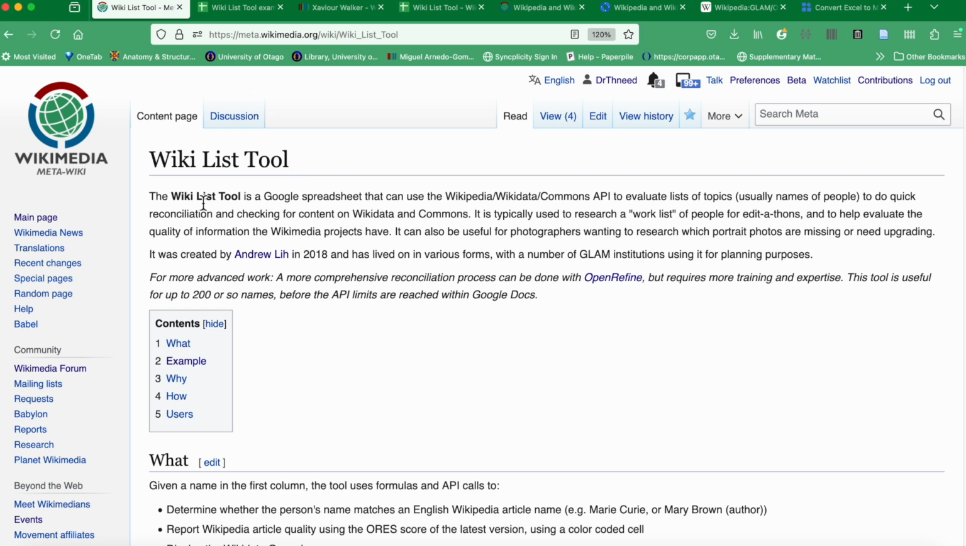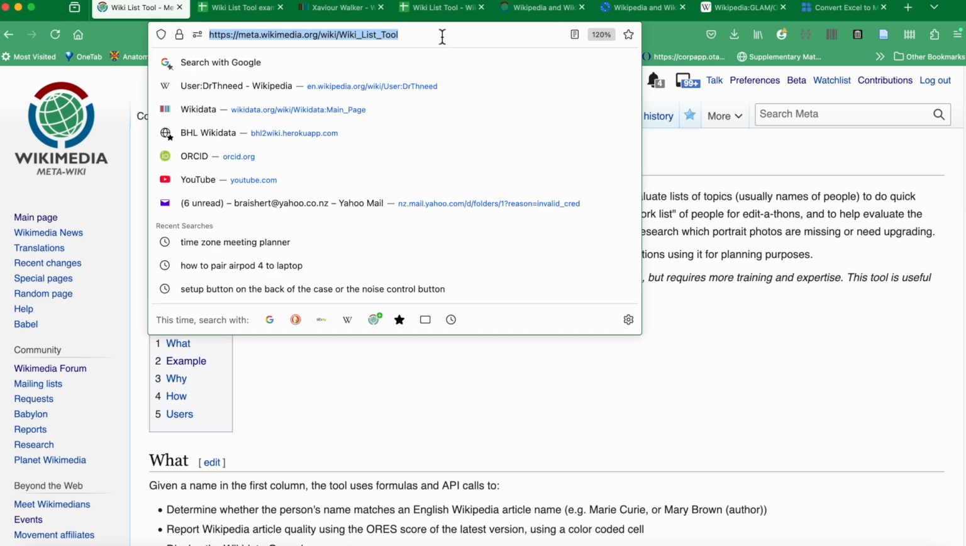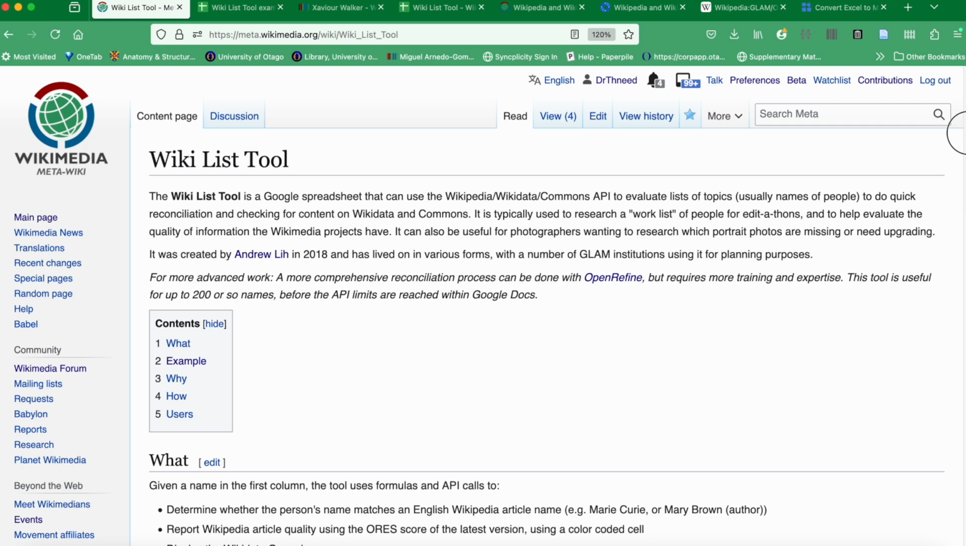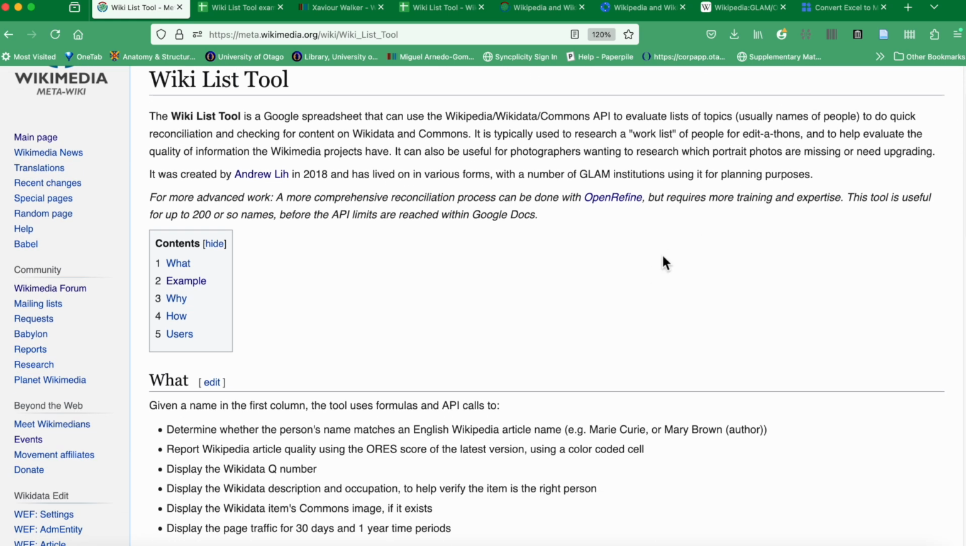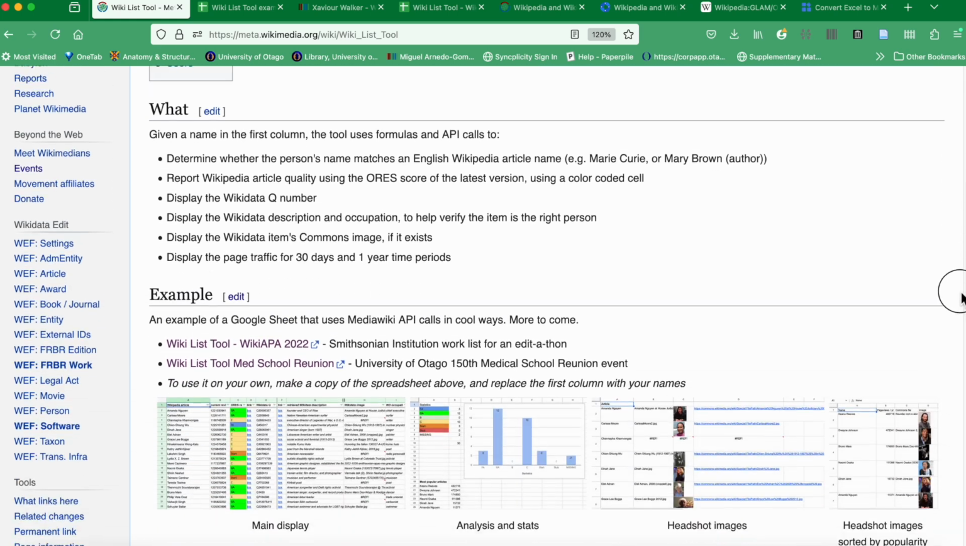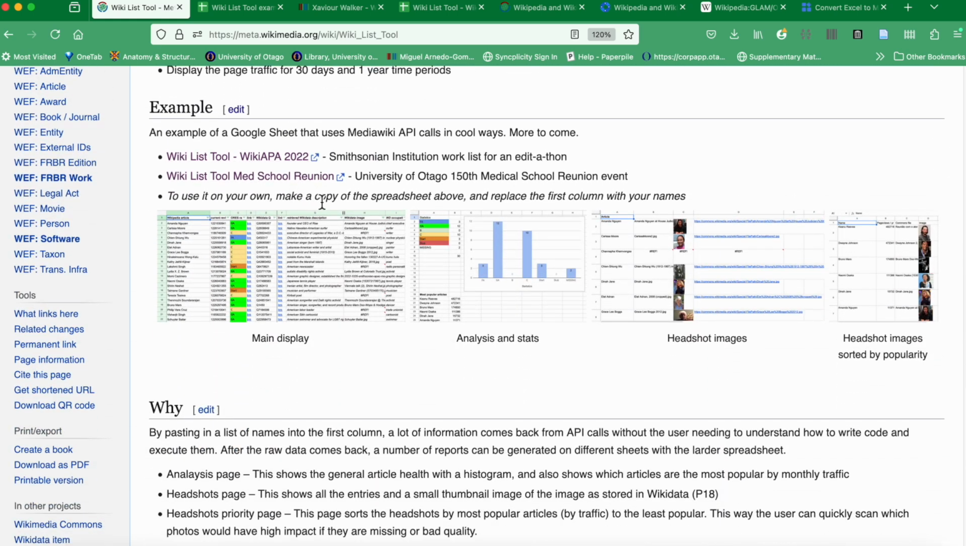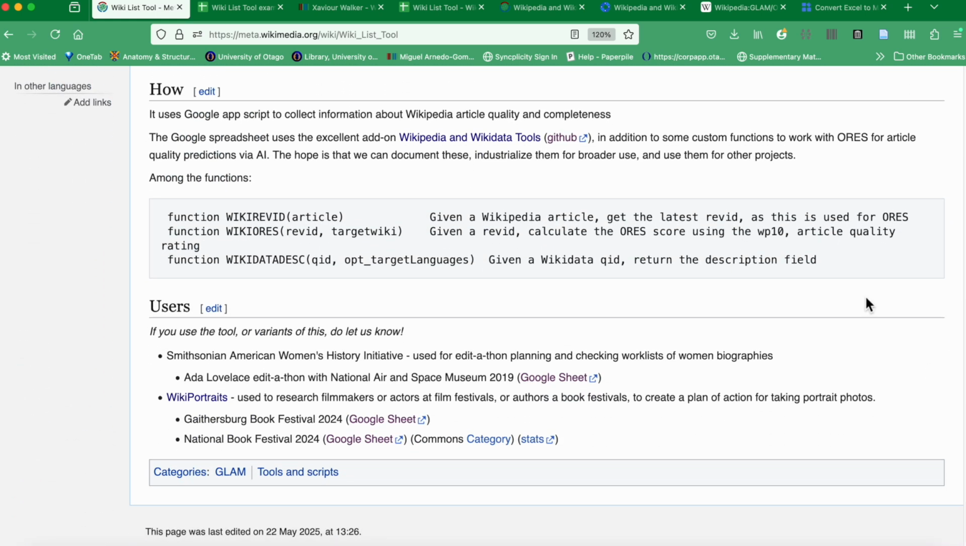This is the Wiki List tool page on Meta. Make sure you go to Wiki List tool. There's a bunch of other similarly named pages. This will describe the tool a bit and point out some of the limitations with it. It also gives you some example spreadsheets, which we'll look at in a second, and describes some functions in this tool that are not in the extension.